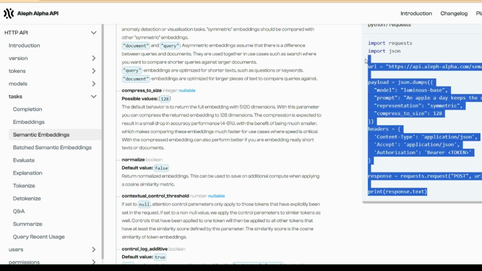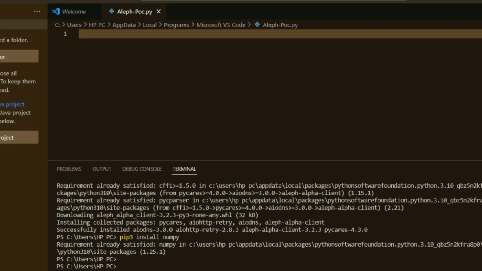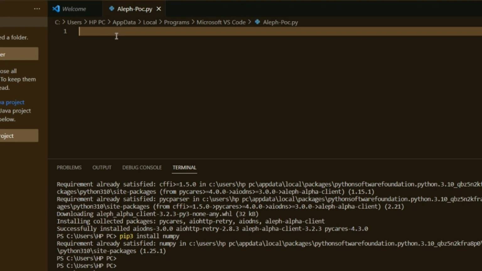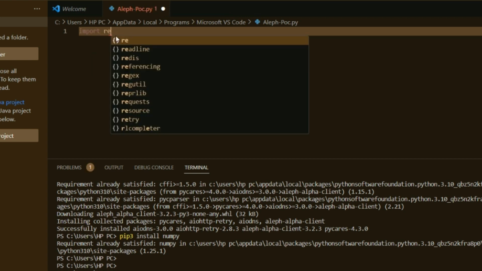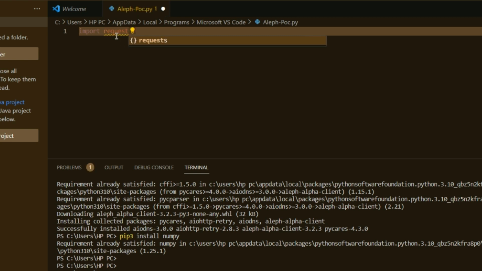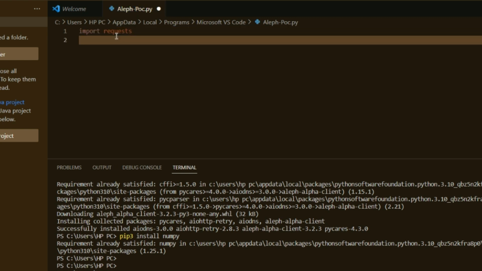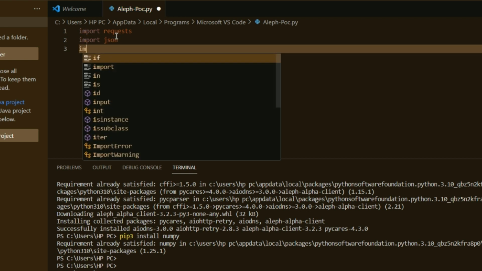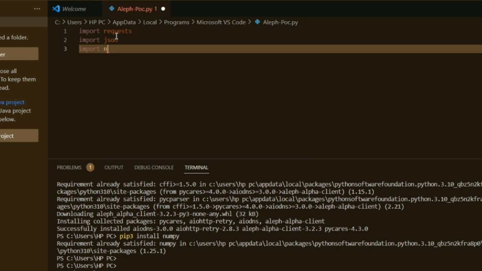Let's start. So guys, we have already installed the required dependencies, so now we are going with the POC. Firstly, we are going to import requests, and then we are going to import json. Afterwards we are going to import numpy as np, and then we are going to import faiss.